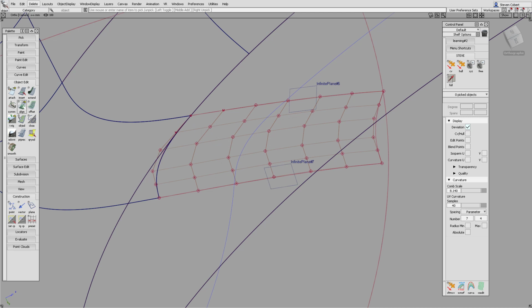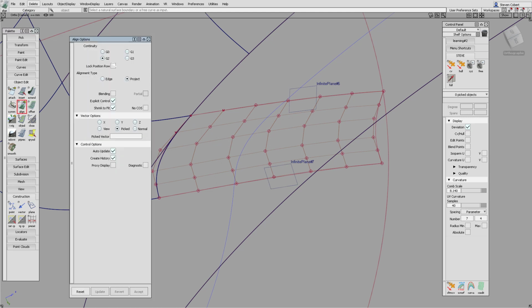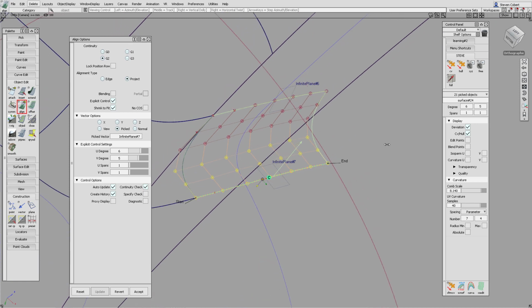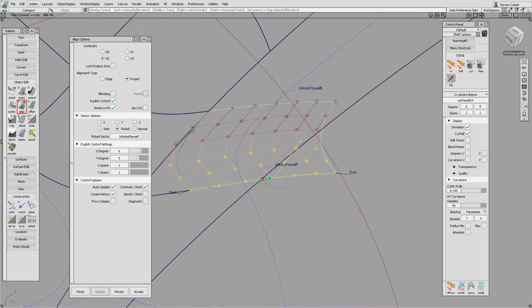Now when we go into align, so we want G2 on here with project on, and we're going to use picked as the vector option. So we pick the edge, we pick the surface that we want to align to, and then we pick the plane. And you can see there's a vector there, which is the direction in which those CVs will move.